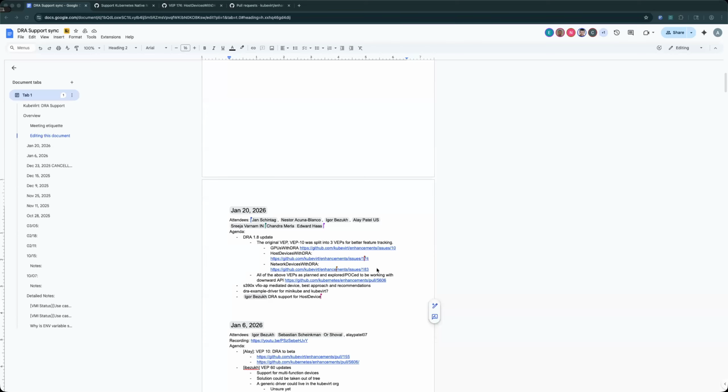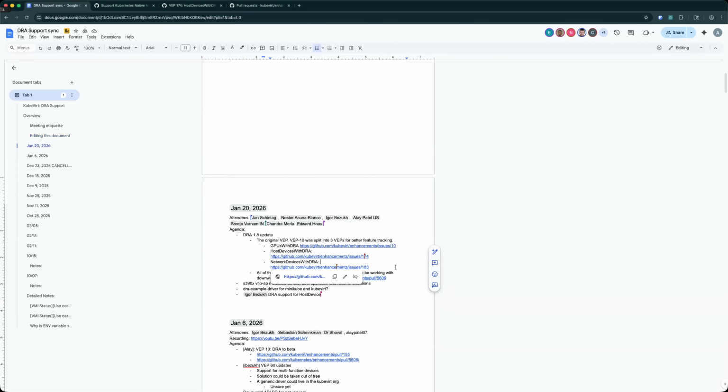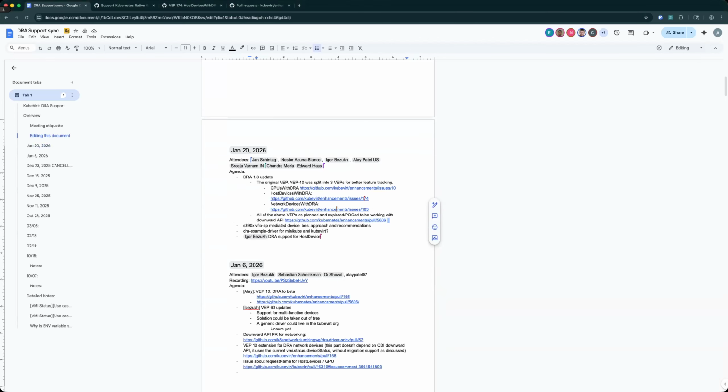So I just wanted to update everyone on this. Additionally, all of these three webs are explored in some way or another, in that they will be working using downward API. So we no longer will need the VMI status that reflects device information on VMI. And that is tracked by this cap here. Okay, that's the update I have. I want to pause here if anyone has questions.